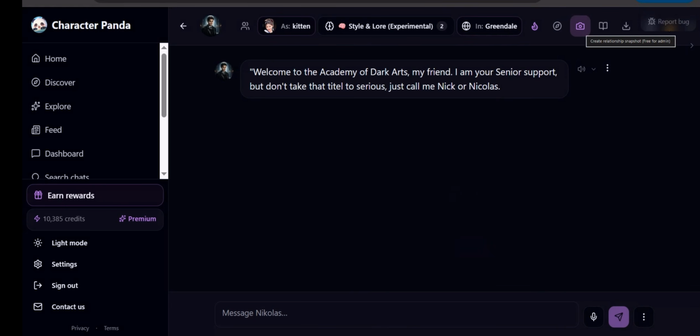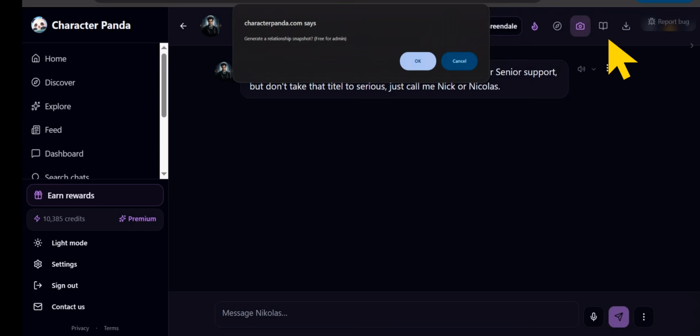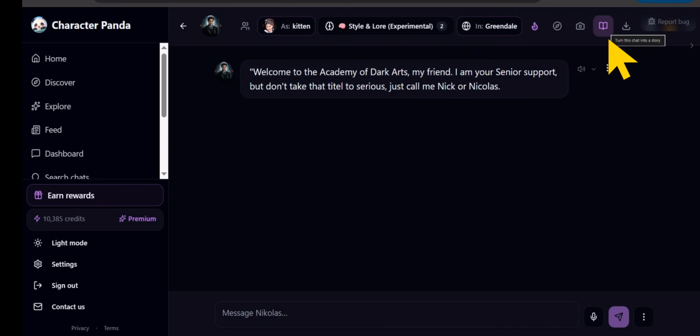Next, we have the relationship snapshot feature. It generates an image of the main character and persona, drawn from their avatar images, in a current situation.